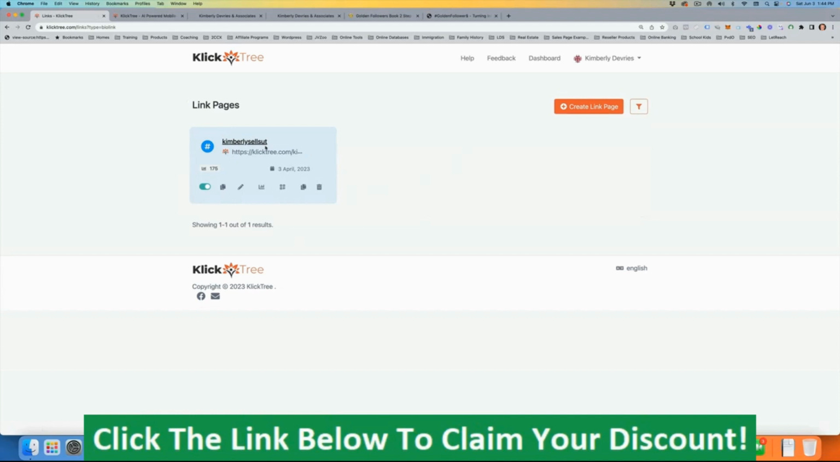You can see here Kimberly's page, and what you can do is you can change the status, you can copy the link to the clipboard, you can edit the page, you can see some statistics, you can see QR codes that are linked to the page. You can duplicate it and you can delete it, all right?